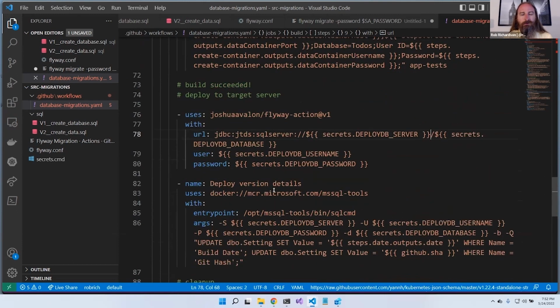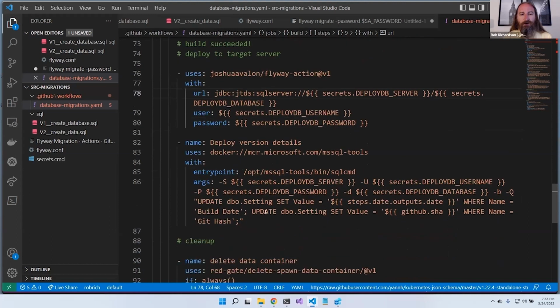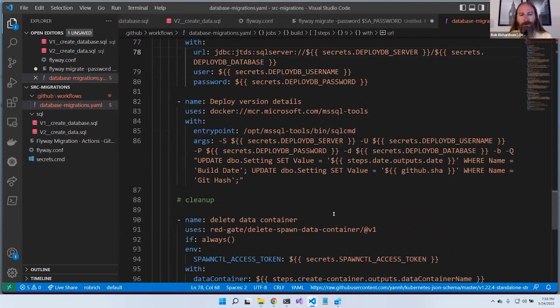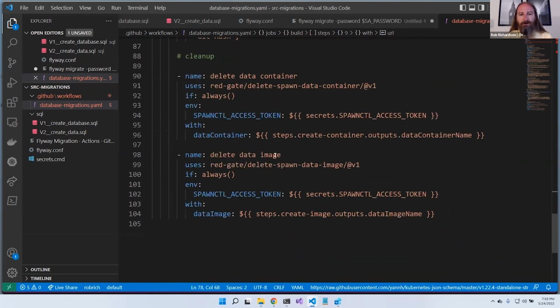And then, now that we've got this working successfully, we'll flip over to deploying this to our production database server. The same process of running Flyway actions, deploying our versioned assets, so updating the date and the git hash, and then ultimately deleting the container and the data image from Spawn. Now, they will automatically delete in 10 minutes anyway, but it's nice to be able to clean them up as soon as we're done.